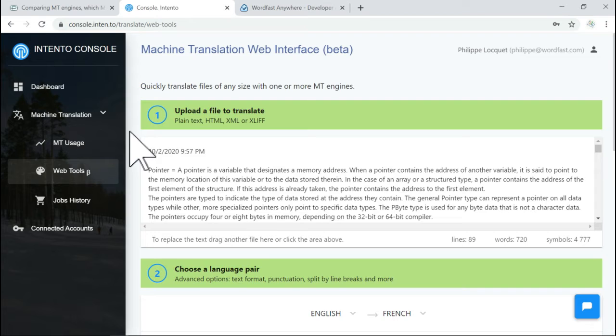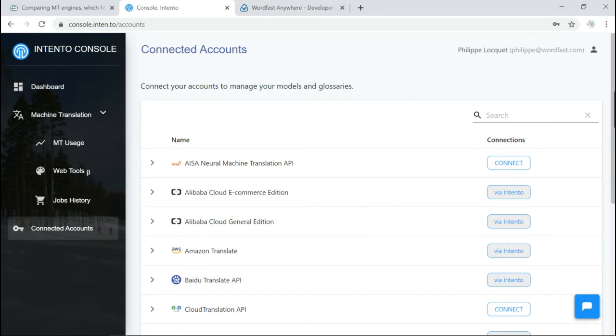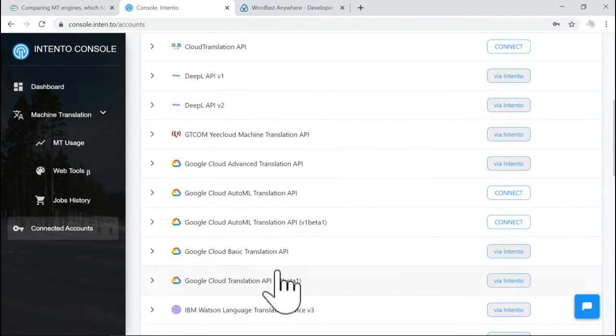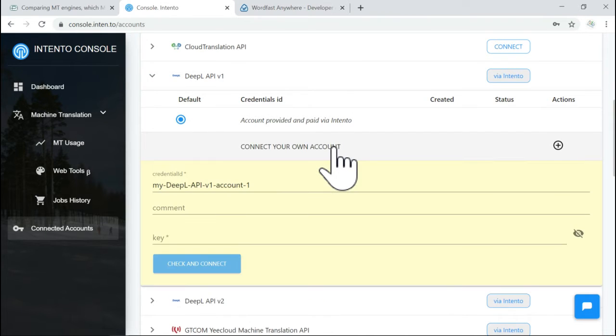Now, you may be thinking, well, but if I already have subscribed to DeepL or ModernMT or whichever account, what should I do now? That's not a problem. You can bring that over. For example, if I scroll down here in connected accounts and I have DeepL here, and you can just add your own account. Click on connect your own account, you put your credentials there, and that's it. So each time you will be using DeepL this way, you won't be charged anything else for that because you already have an account with DeepL. So that is very handy.